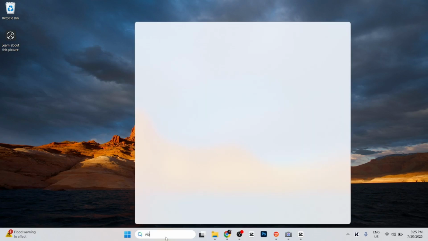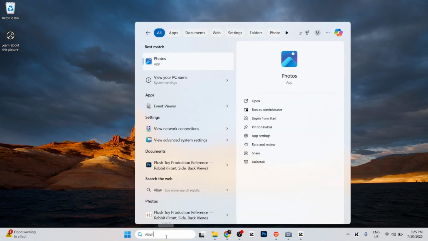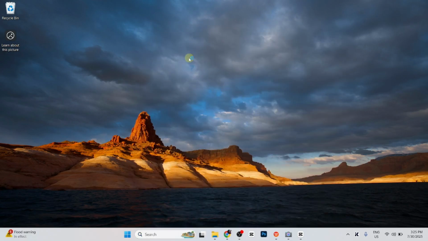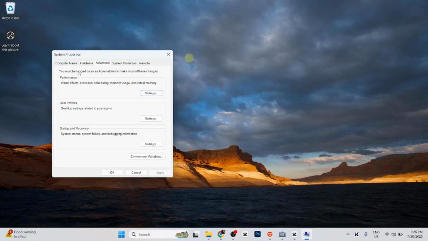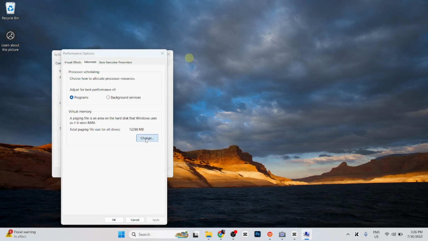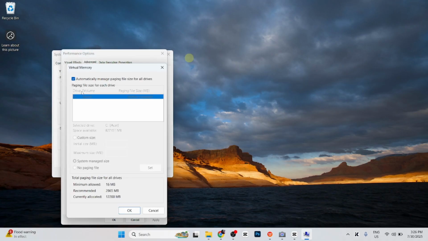Go to the Windows search bar and type View Advanced System Settings, then click it. In the window that opens, go to the Advanced tab, just click Settings under Performance. Then go to the Advanced tab again and click Change under Virtual Memory.